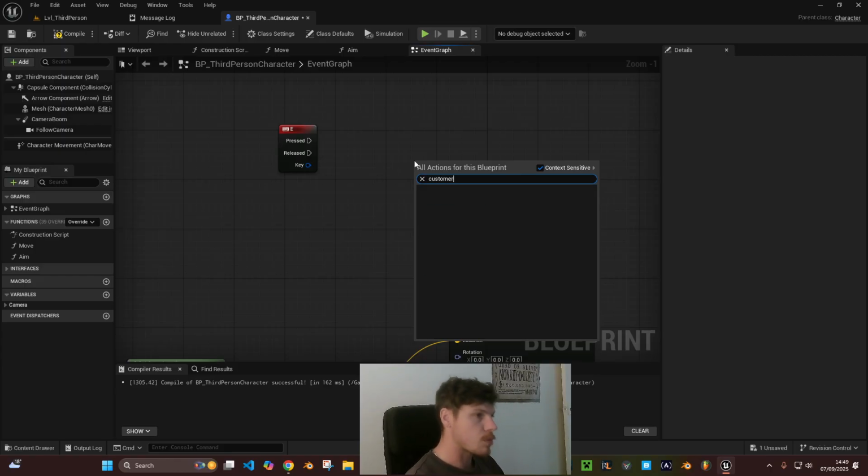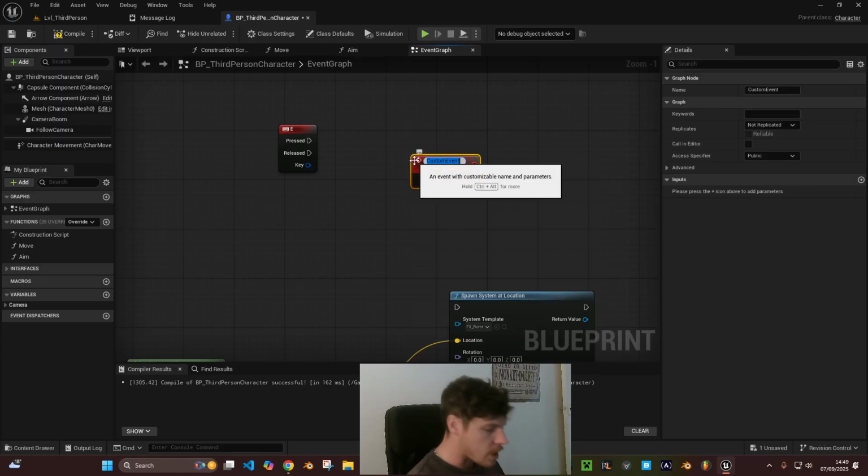So if we do a custom event, now the trick is one of them is going to be a server call, and then one of them is going to be a multicast. So effectively the one that you're going to call is going to be, hey server, spawn this system for me. But in actual fact, you're gonna call from the server another function which is run on your machine, which will make sense in just a minute.